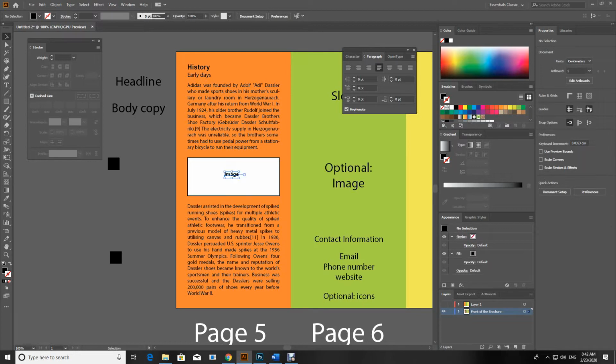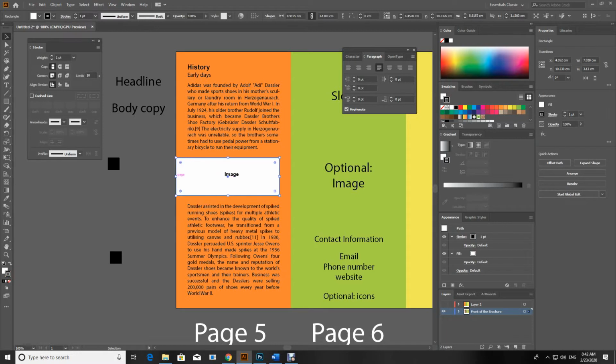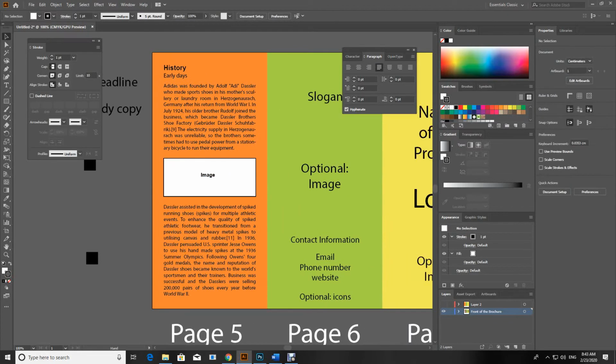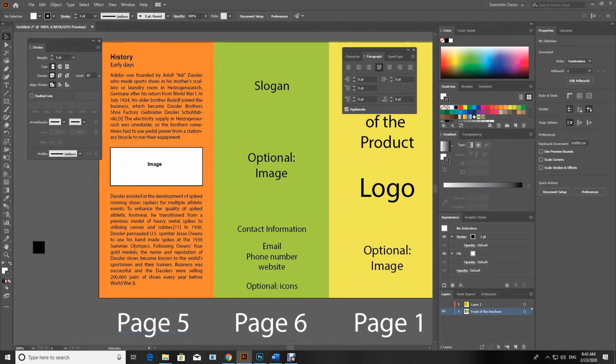Now for the image, you have two options. You can either have the image on the border, or you can have the image go from one side to the other side. This is up to you. It depends on the actual design. Now this is for page 5.